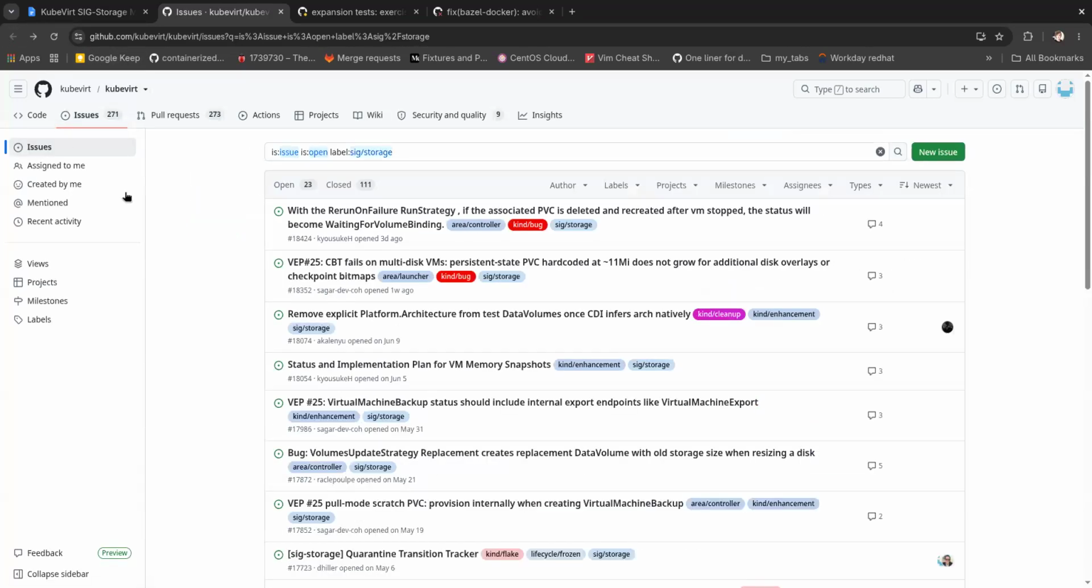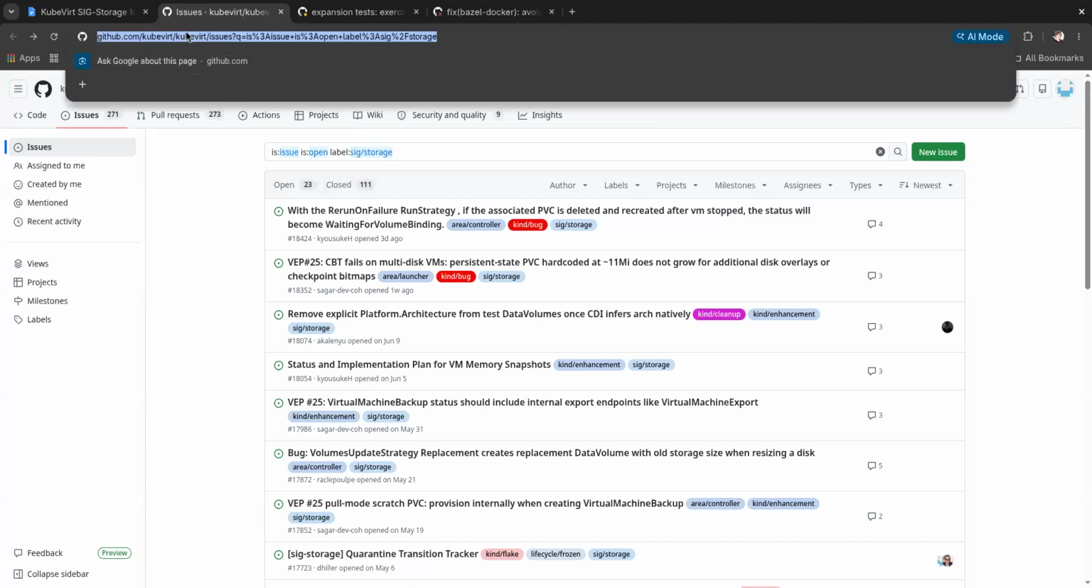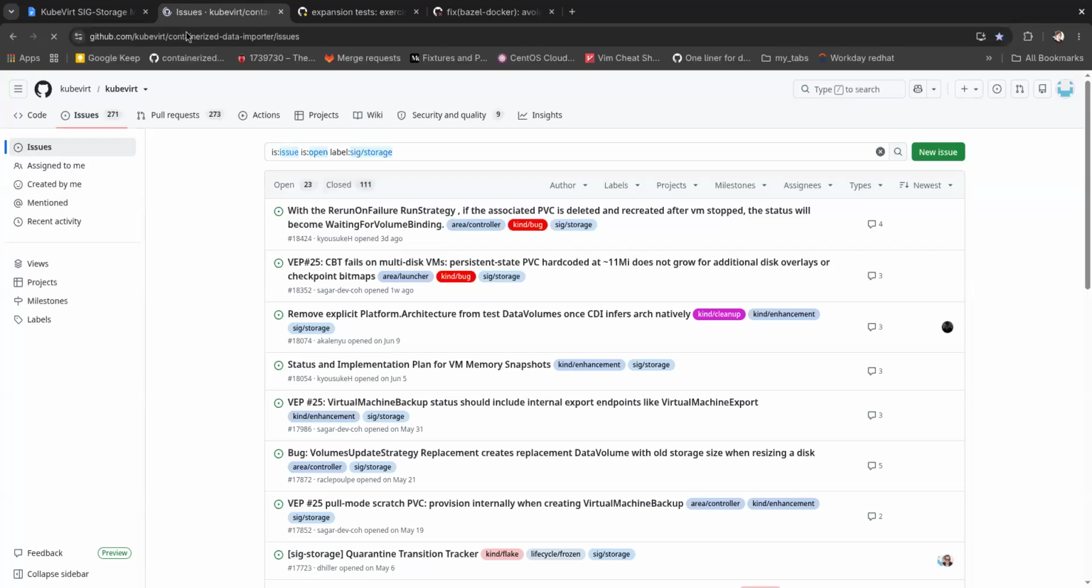Okay, so that's actually all we had in KubeVirt, and I went back like 2, 3 weeks, and I couldn't find more SIG storage related issues. So I guess it's just a quiet time, and I'm pretty sure CDI is also in a good state, but we can check that.